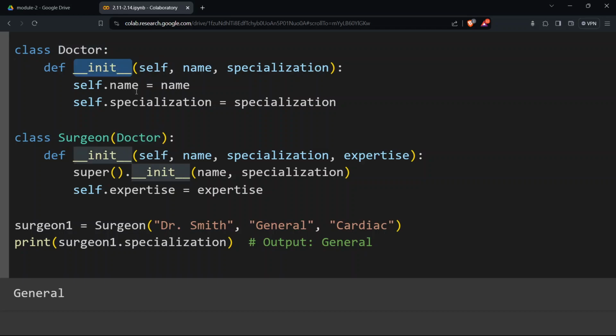Doctor init is taking two names, name and specialization. Do we have this? Yes. We have name and specialization because we are passing in surgeon. Name and specialization will come here. Self dot name will be Dr. Smith. Self dot specialization will be general.